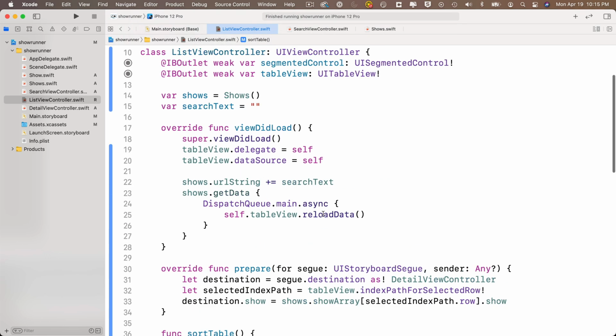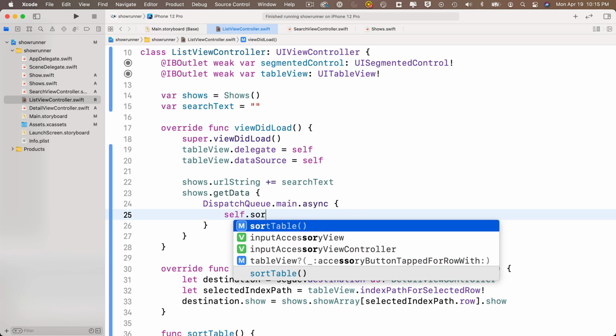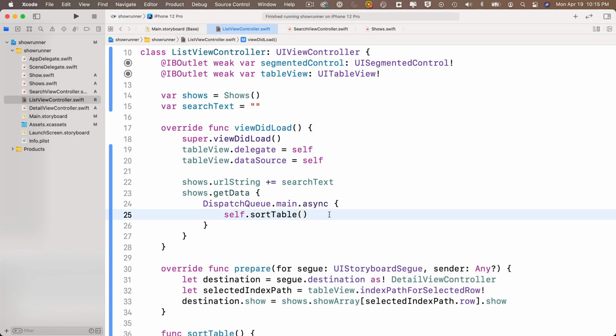Now the last thing we need to do is to go up here to our get data call, and we're going to get rid of the table view reload data, and we're simply going to call self.sortTable. Now remember, sortTable is going to reload our data after we've returned the data and then sorted based on whichever segment was pressed. This is looking good. Let's build and run. Hammer time.